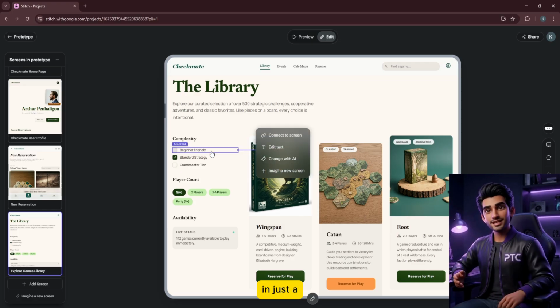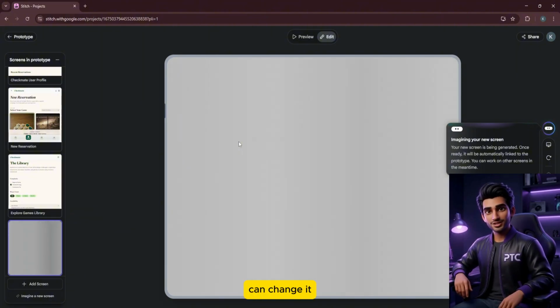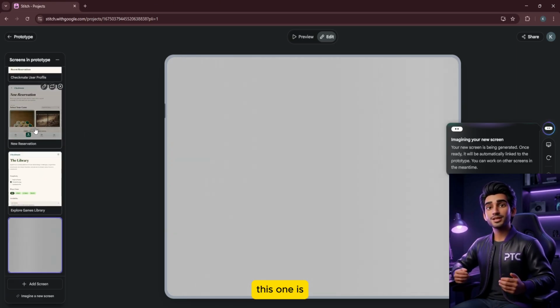As you can see, in just a couple of minutes, I have built all these professional screens. I will look into typography. I hope we can change it. Of course, we should be able to change the typography. Now I will wait until this one is finished.